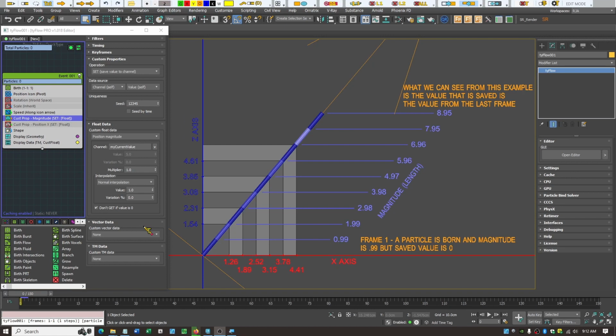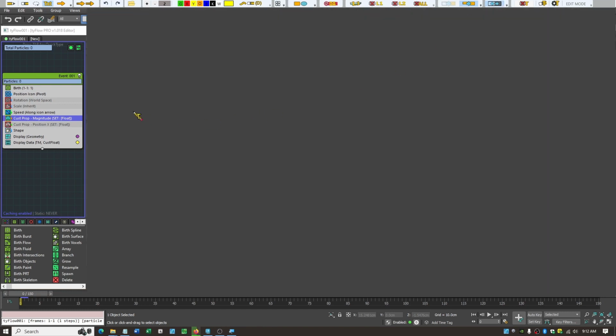Before we get into a deep explanation, let's just give an overview of this basic flow that was created for the purpose of showing how tyFlow data is saved and how timing and stuff affects it. On this basic flow, we're going to create a single particle and birth it on frame 1. We're going to position our particle on the icon and shoot it out along the icon arrow. We're going to give it a 3D shape so we can easily see it and follow it.